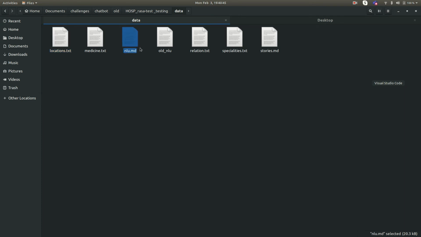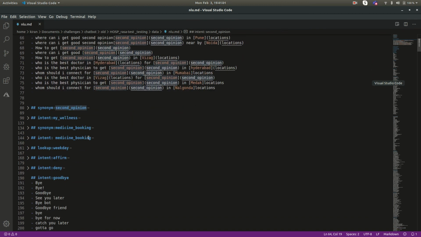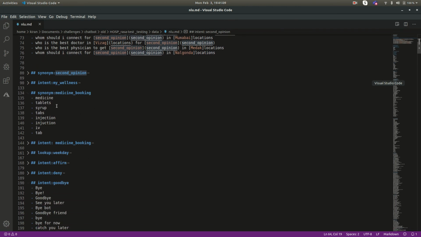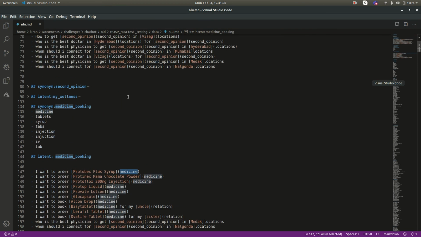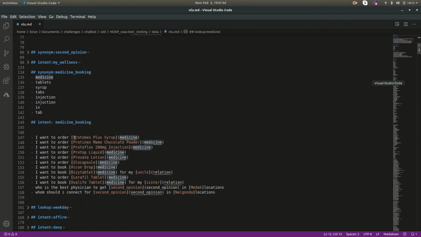Now in the NLU file, I added these source files for relation, location and medicine. The flow was medicine booking, so for medicine booking I added synonyms for medicine. Many people may ask for syrup, tablets, tabs, injection, whatever. Here is the intent recognition. In the NLU, I added the intent as medicine booking. This medicine is coming from this file, where you can find medicine names, and here I added an extra example name. While training, RASA will take care of the other names in this medicine file.